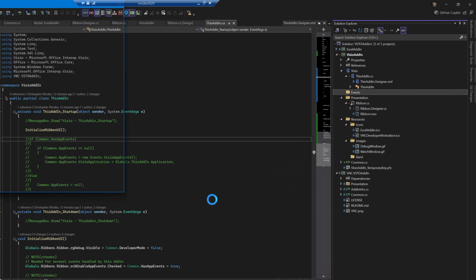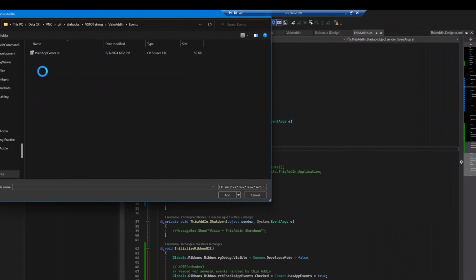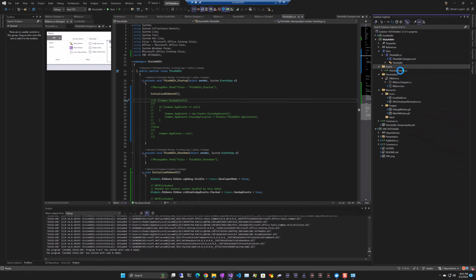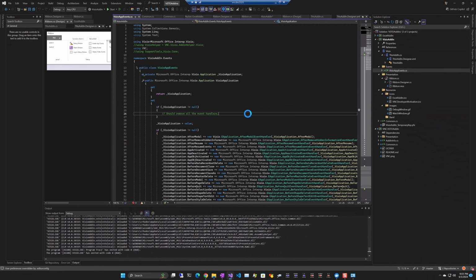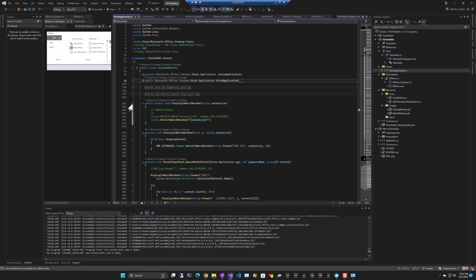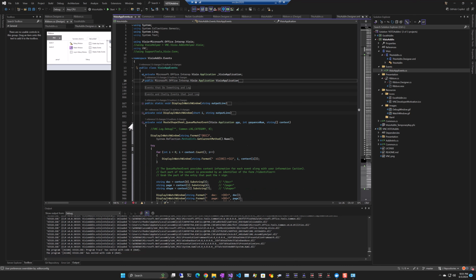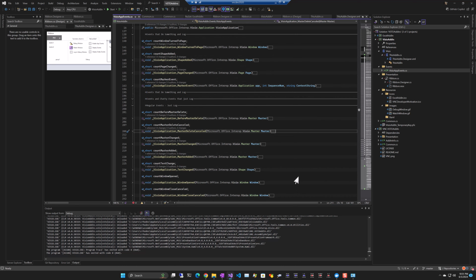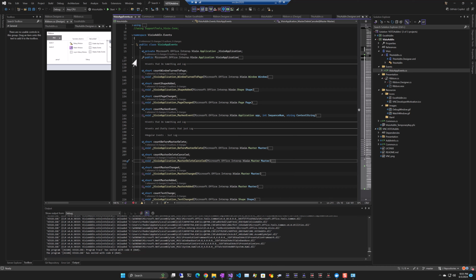So I'm going to add an existing item, Visio app events, and instead of typing all this in, all this is a class file. I thought it'd make more sense to just kind of walk you through it than type all this in. So let me collapse this. I think Control M, Control O, there we go. So what we've got is more stuff than you need to see right now, but let's just look at the event part.